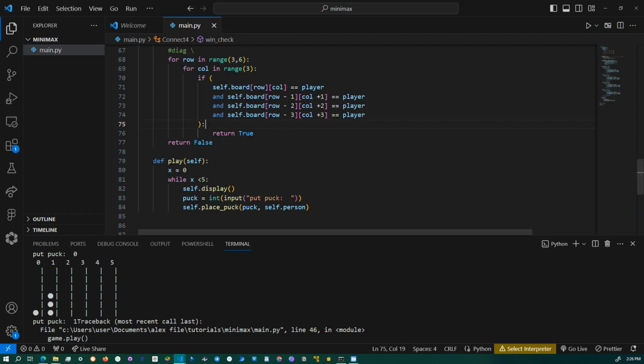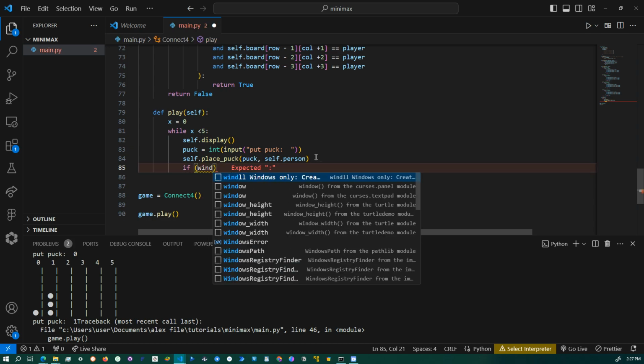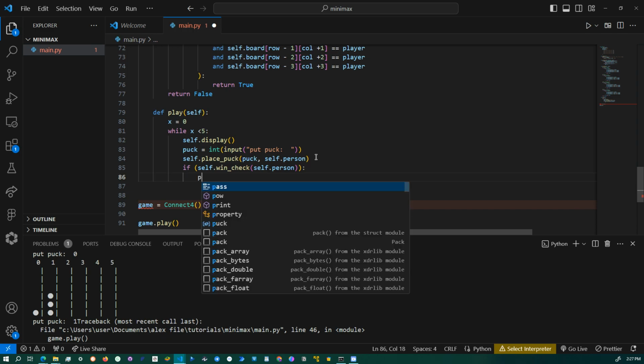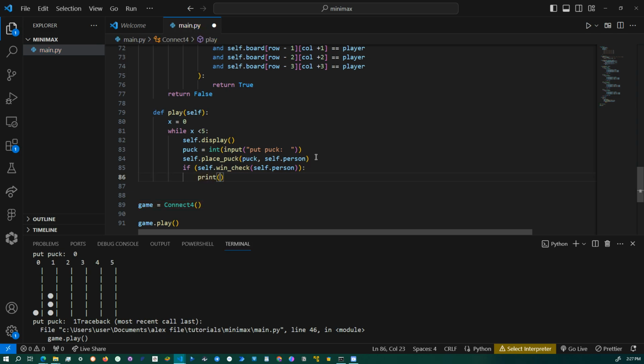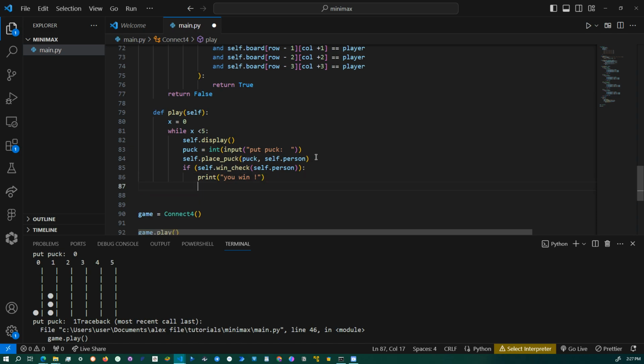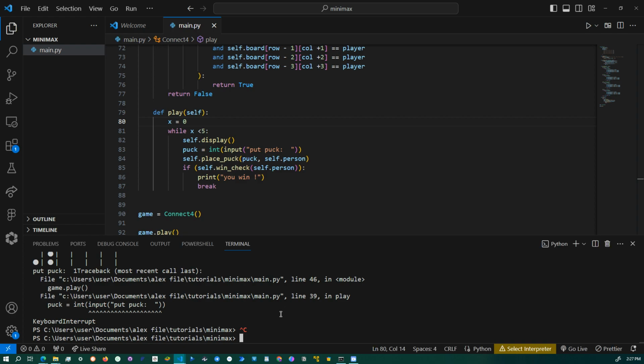So that's the win check, and we can run it again. So we can do self.placePuck, if win. Oh, sorry. If self.winCheck is equal to self.person, which is a string, if it returns true, it will print win, and then it'll just break. So we can just try this right now.